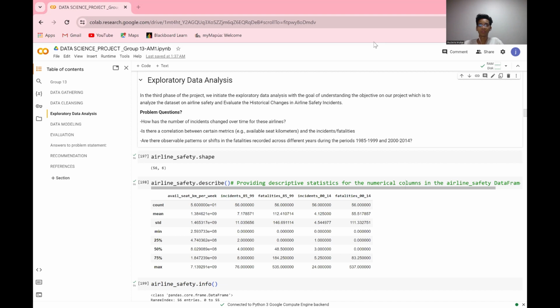Furthermore, we have these three questions for our problem statement that need to be answered at the end of our project. First, how has the number of incidents changed over time for these airlines? Second, is there a correlation between certain metrics such as available seat kilometers and incidents or fatality rate? Third, are there any observable patterns or shifts in the fatalities recorded across the different years during the periods of 1985 to 1999 and 2000 to 2014?